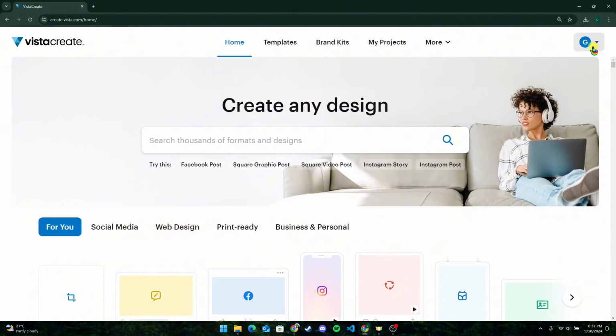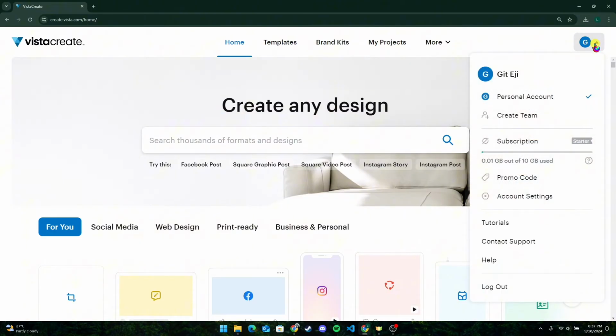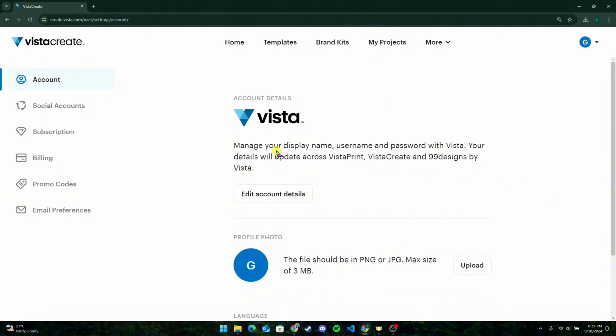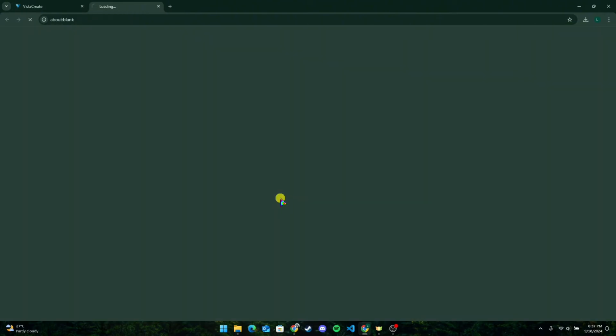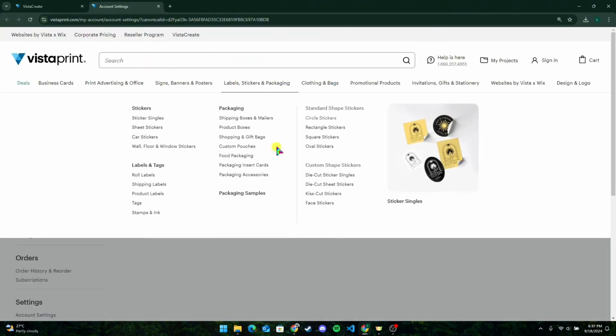Now click on the profile icon which is at the top right corner of your screen. From the drop-down menu, click on the Account Settings option. Now click on the Edit Account Details button. A new window will appear.